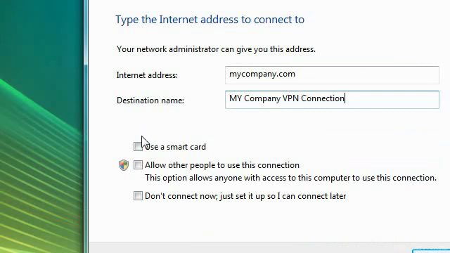Now, I've got three options underneath this. Use a smart card. This is for companies that use smart card authentication for their users as opposed to username and password. If you're using this, you probably already know about this. Most companies won't be. The next one is allow other people to use this connection. You'll notice it's got the little shield symbol next to it. This means it's going to produce a UAC prompt. This is because it's changing a globally identifying part of the operating system here.